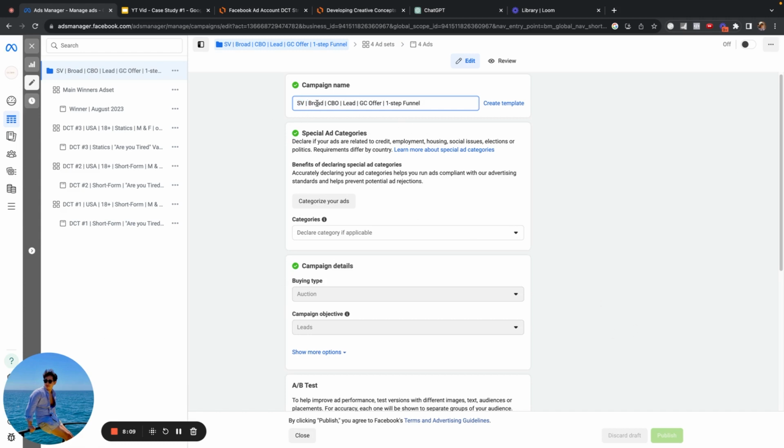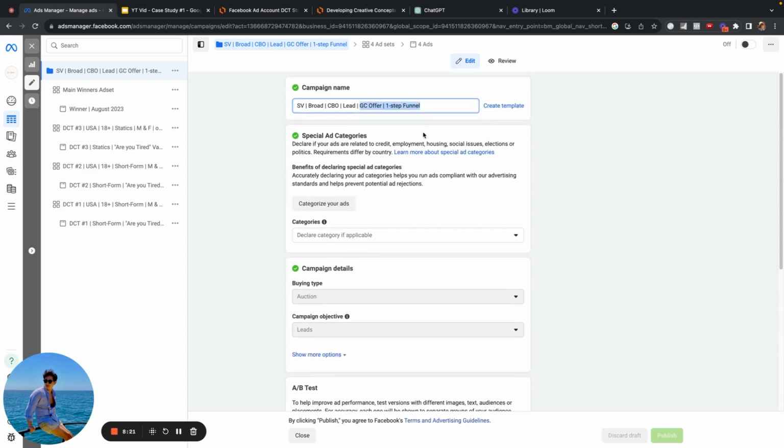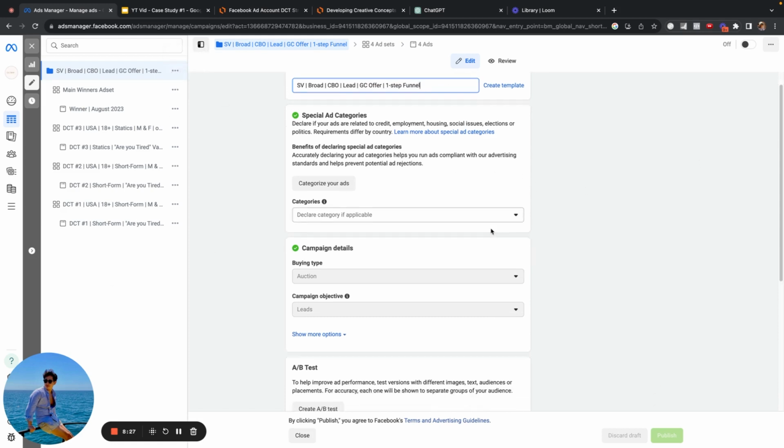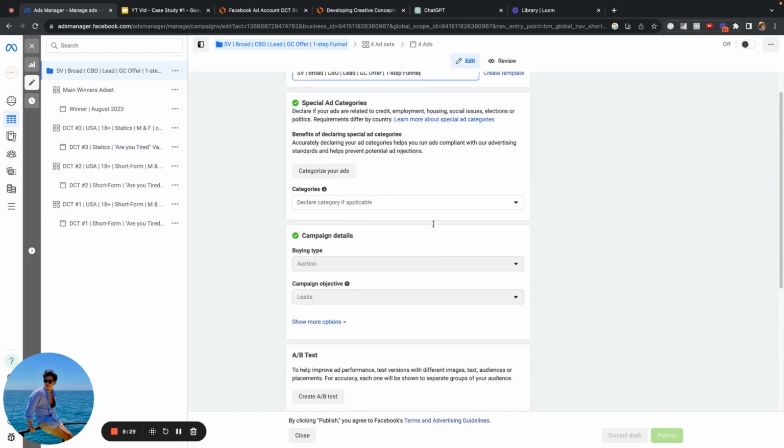Here we have going fully broad, just denoting, okay, and then we have CBO, and then here I'm optimizing for leads, but in your scenario, if you're a D2C brand, you're optimizing for purchases. Here I have the offer that I'm running, and then I have, okay, is it a one-step funnel? Is it a two-step funnel? What is the post-click process, right? Are we just sending them to a PDP page? I just want to make sure that's outlined, just for organization's sake.